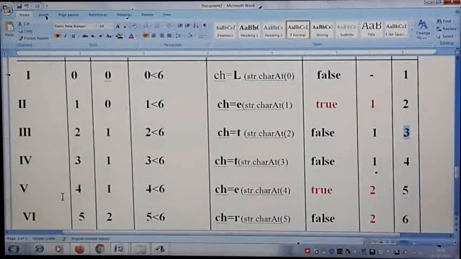Then in the fifth iteration, I value is 4, the counter still remains 1, and 4 is less than 6. What is there at index number 4? The letter E. Now E is matching with the search letter E, the condition is evaluated to true, and immediately the counter value becomes 2. Then in the updation part the index number becomes 5. After that it will go to the sixth iteration.